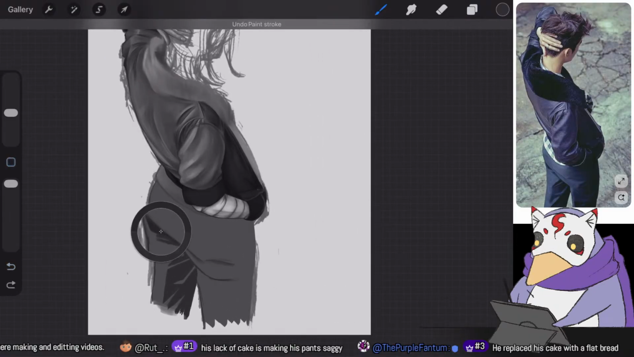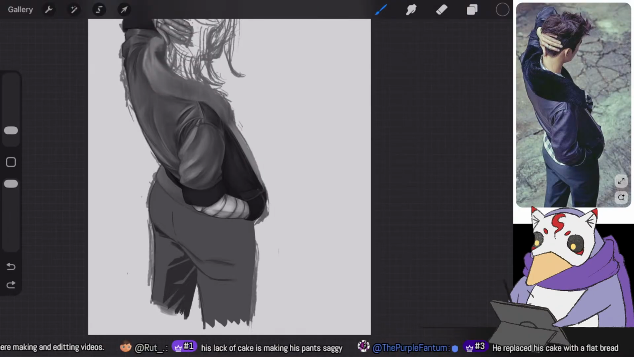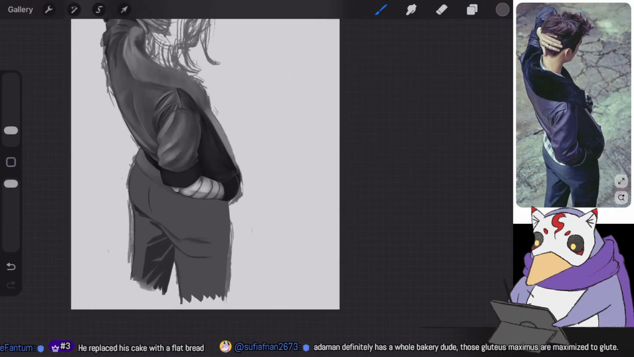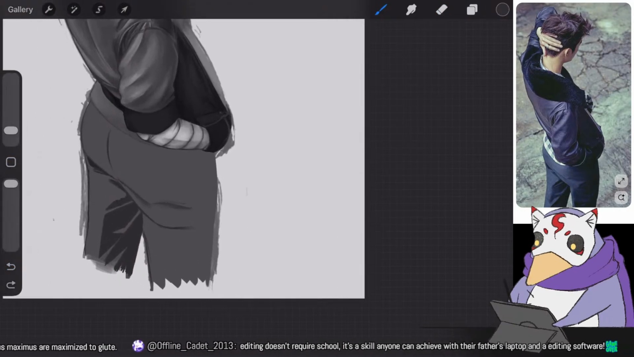I don't think it's that bad on the drawing right now. What is bad is my placement of the center line. There we go. No, don't erase. Pick the color. Thank you. Adamant definitely has a whole bakery, dude. Those gluteus maximus are maximized to glute.